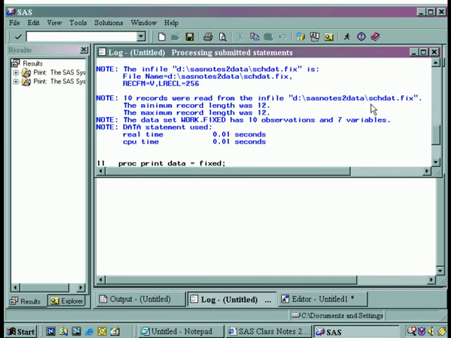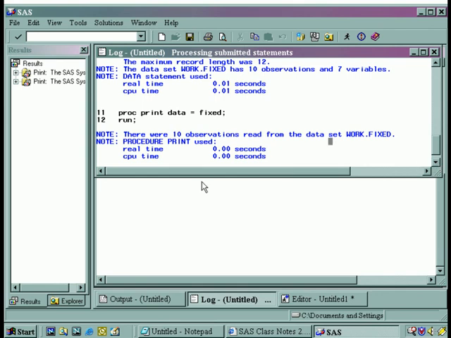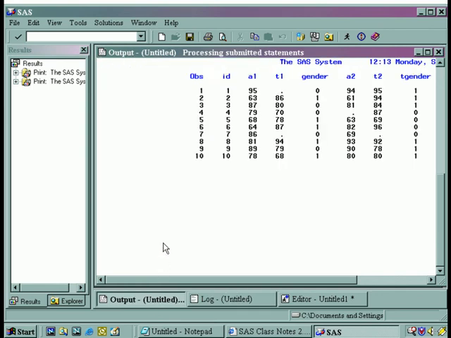So it says here that it found my data file, it read in 10 records from it. This data file, work.fixed, had 10 observations, 7 variables, and then it used proc print. Okay, everything looks all right. Let's come back here to the output. Here are our 10 observations, and here are our variables. Okay, so that was not too painful.